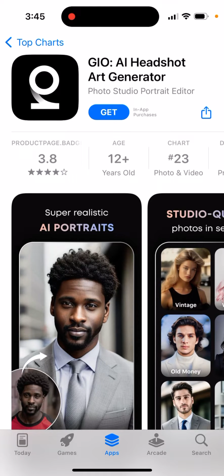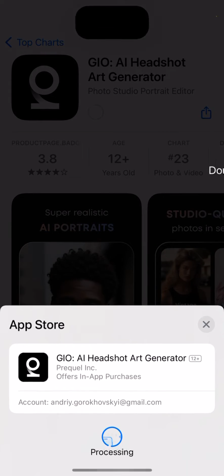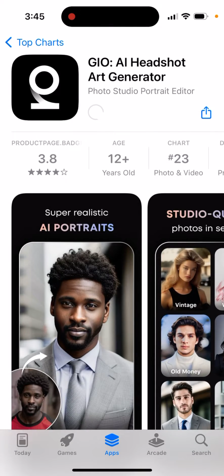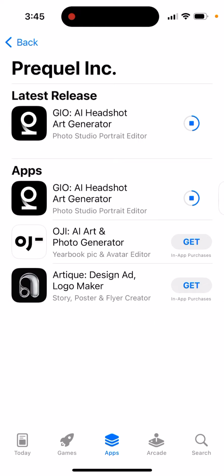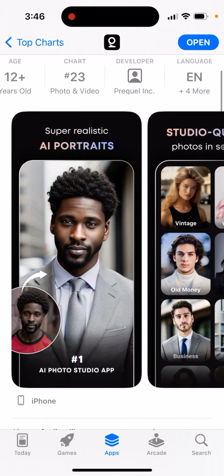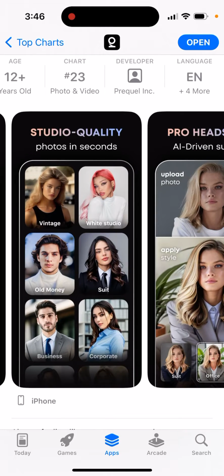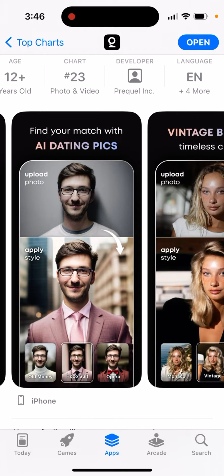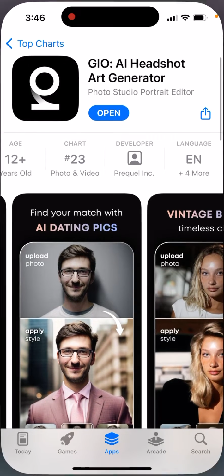Here is an app called GIO AI Headshot Art Generator. So let's just install it and take a look at how it works, how much it costs, etc. This app is being built by Prequel app. You know, Prequel is quite a famous studio. And a lot of these app studios and app brands right now are trying to all have their own AI art generators, or headshots, better to say. So yeah, let's see how you can use this app.